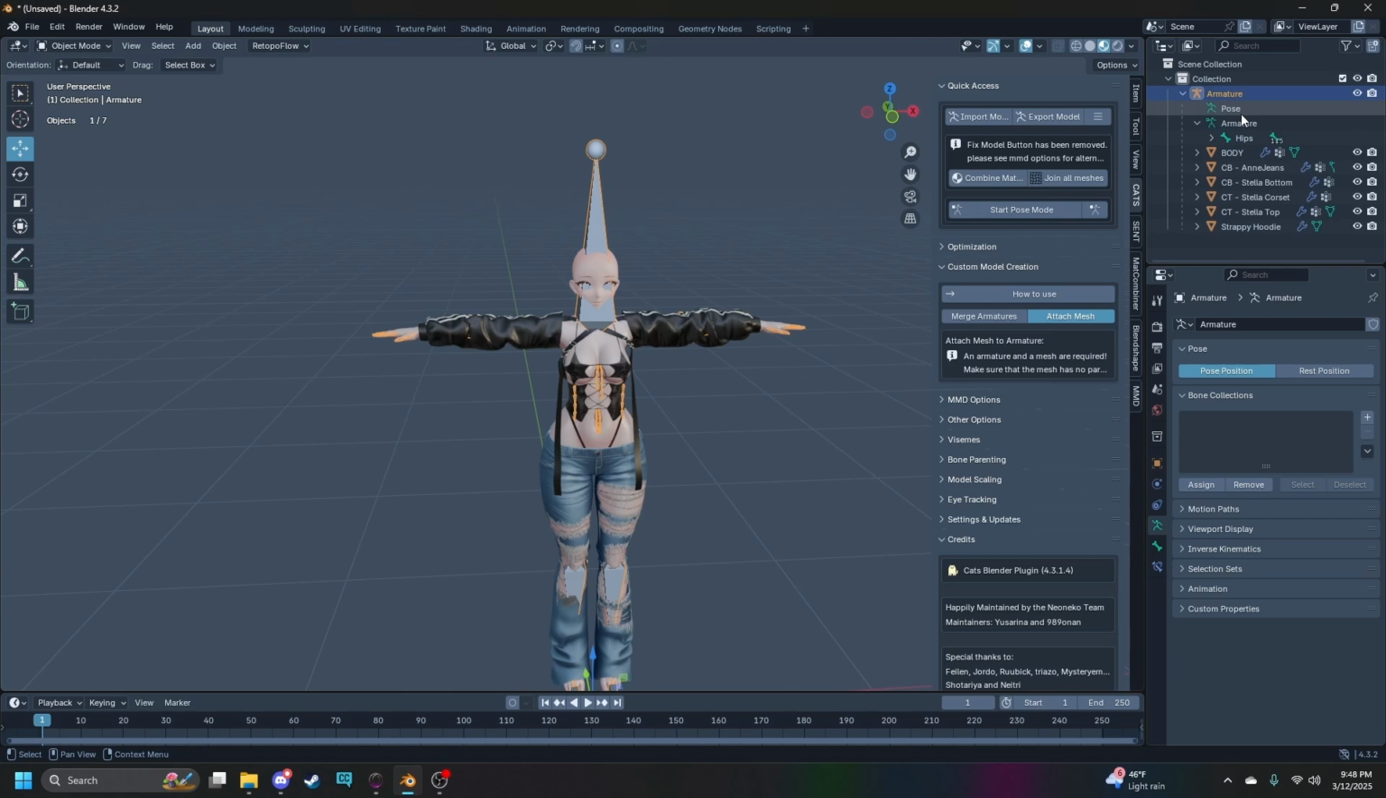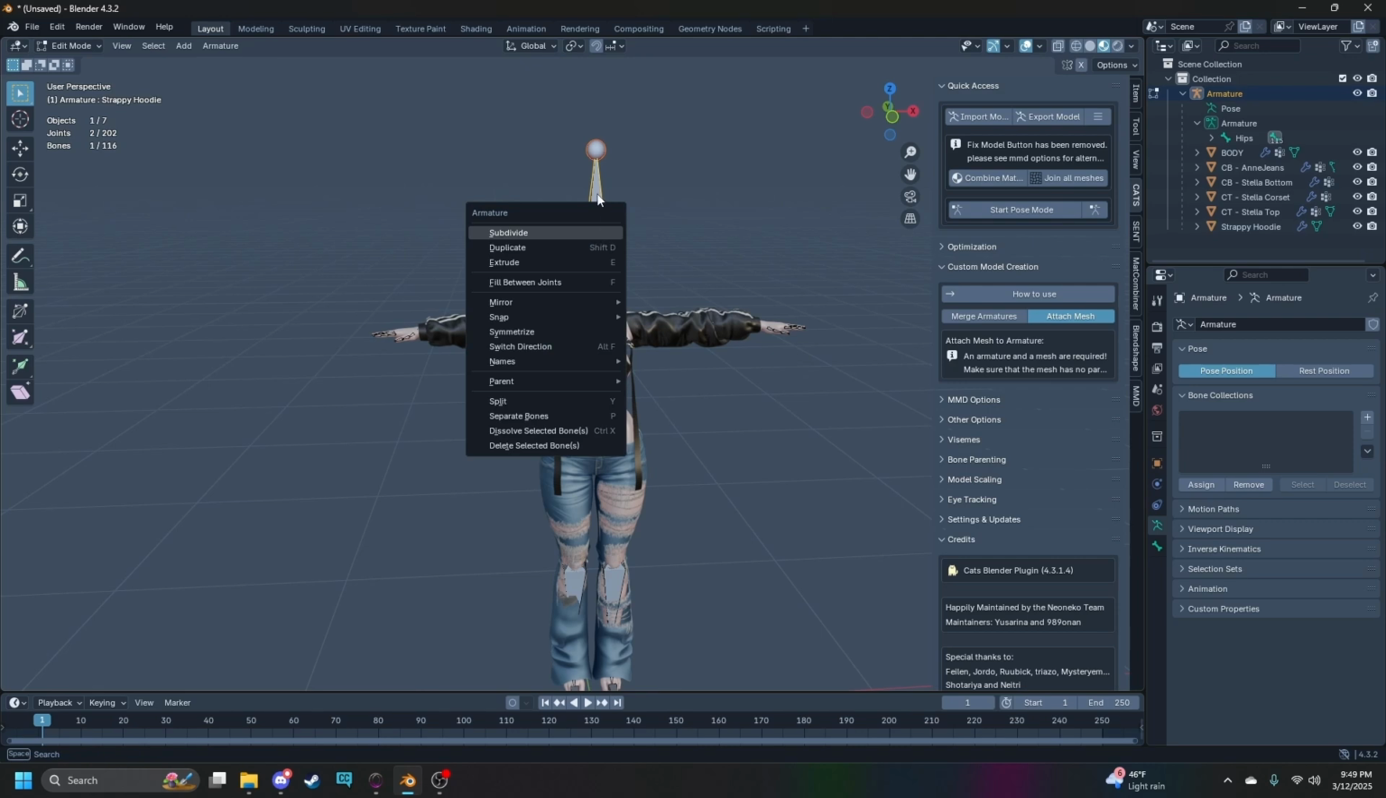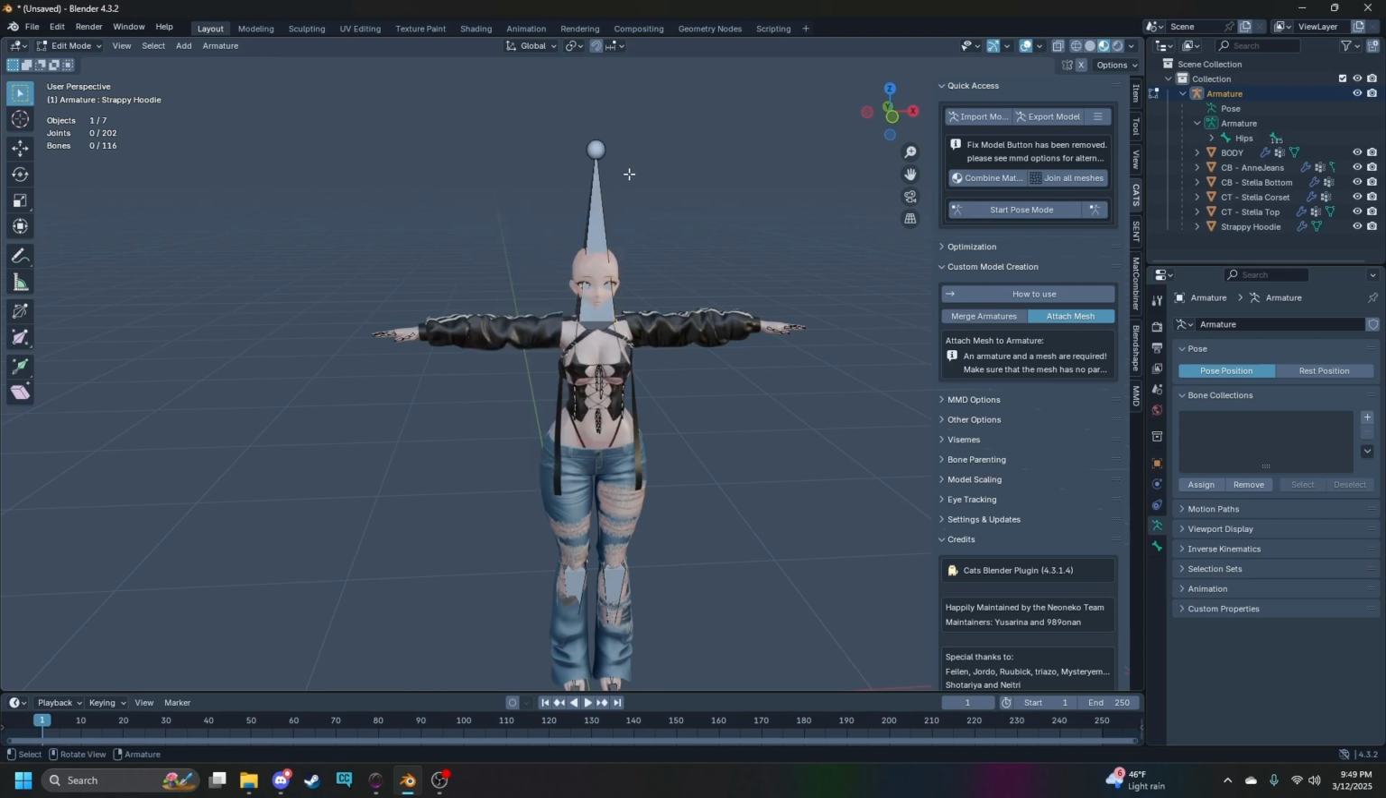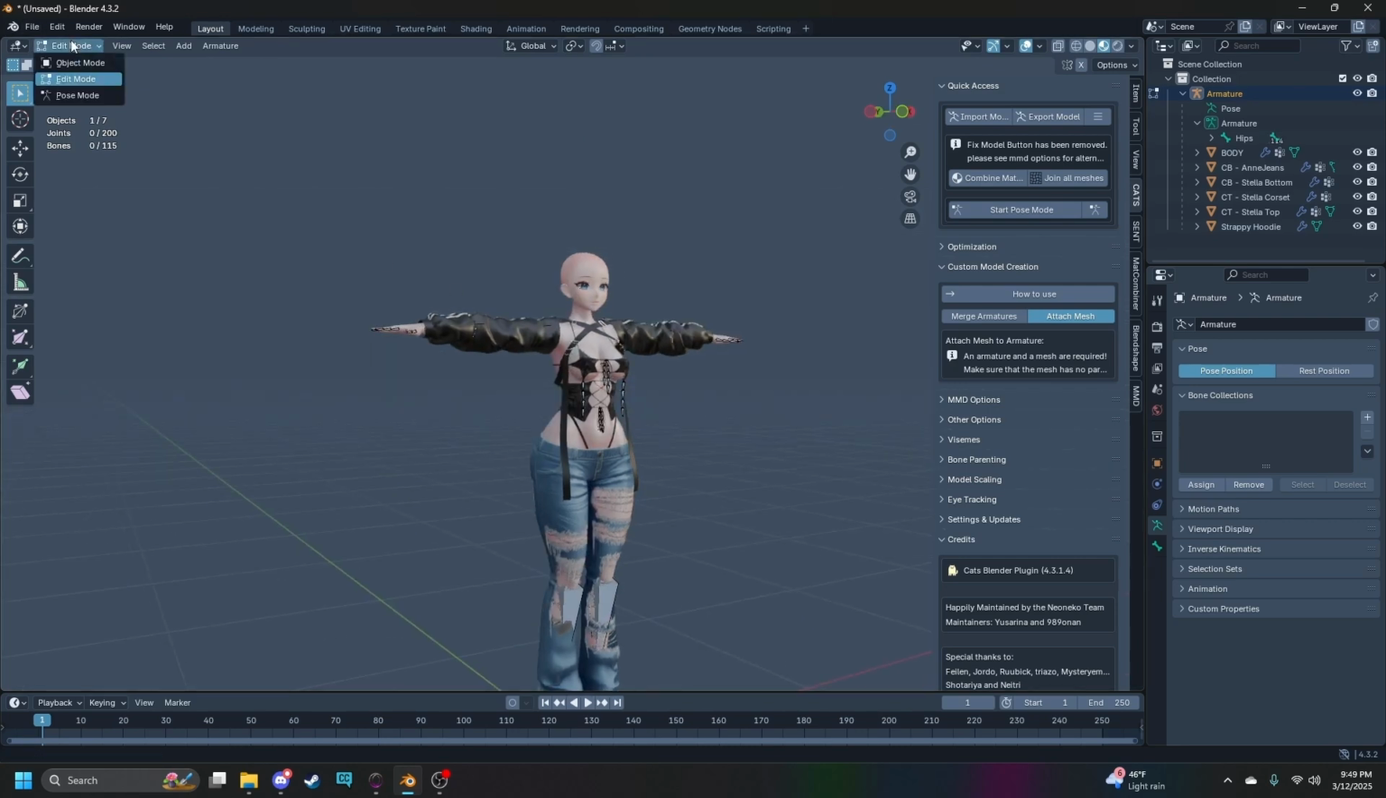Either one works, the orange or the green. Come over here to object mode, and then you go down to edit. Click on this big old bone, make sure it's not your whole armature. Right click it, make sure the whole thing's selected. Click this, and then it's going to be right click, and then delete selected bone. Yes. Boom. Now it's gone.